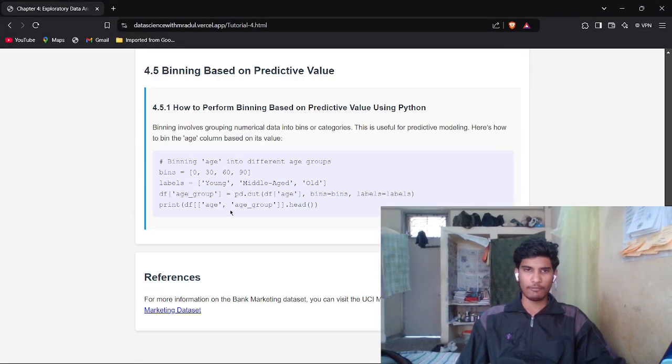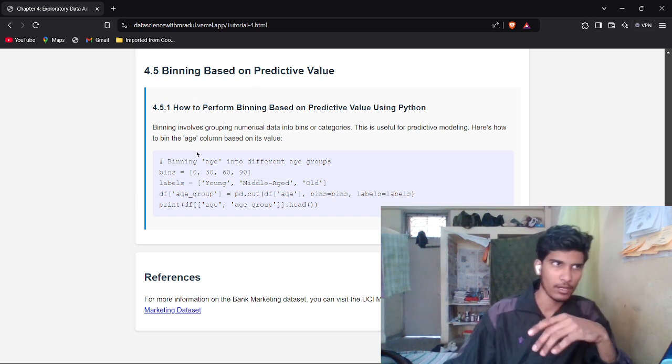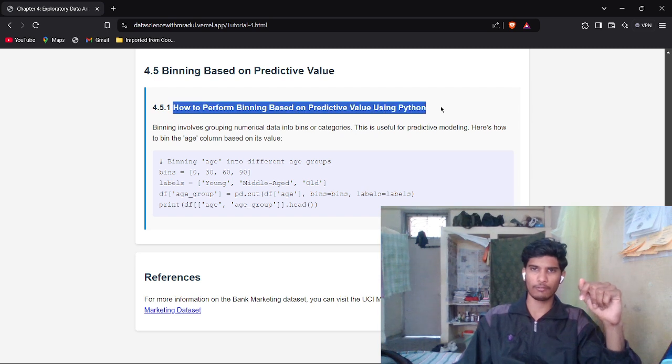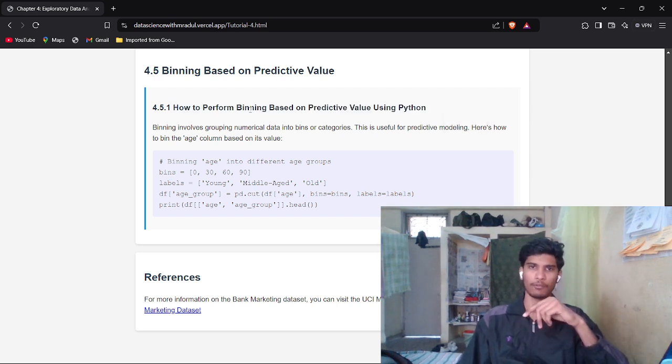You can also take references from here. So binning, you guys might not have heard this term. Here in the last section of the website, it is written how to perform binning based on predictive values using Python. You can also refer here. You can basically read from here.